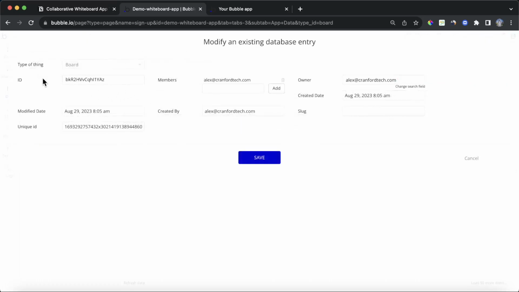you'll see here, once again, we have our random 15-character string. We have our owner of the board, alex@cranfordtech.com, and we also have members, which again, I'm a member of, just to ensure that I will have permission for the board going forward.